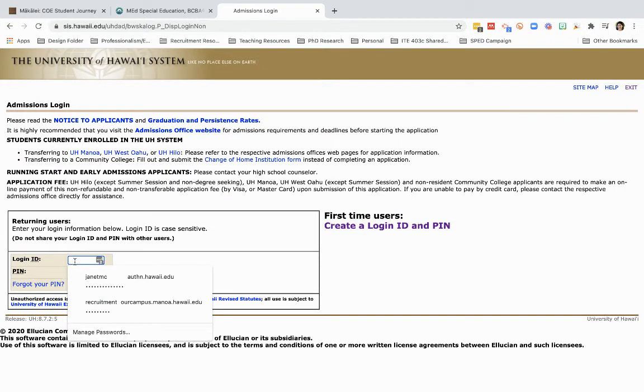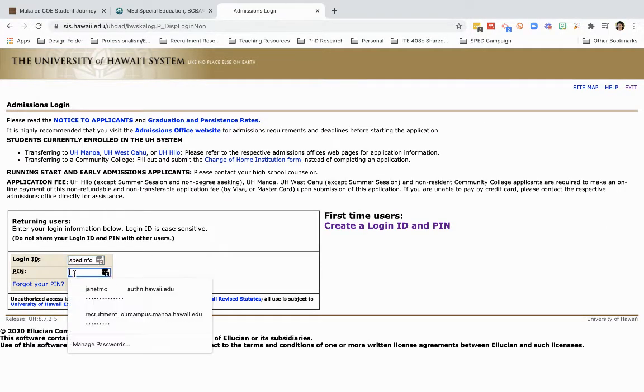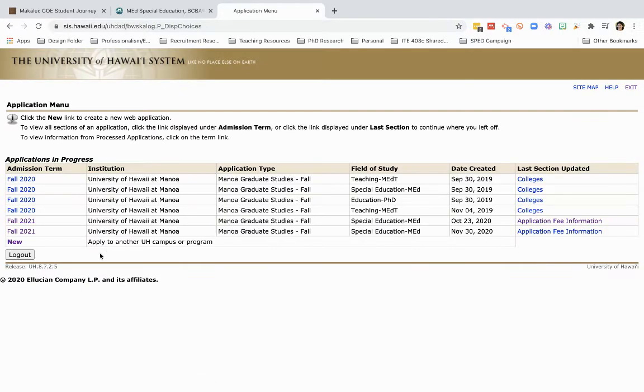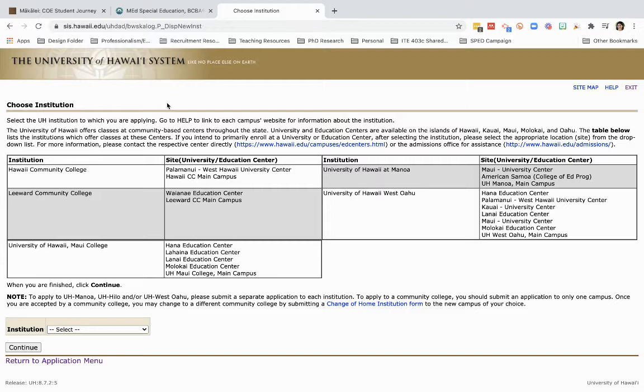I already have an account, so I'm going to go ahead and log in. And then for those who haven't done an application before, it should take you directly in. But for me, I do a lot of demos. So if you have applied in the past, then you just have to go down here and click on New.